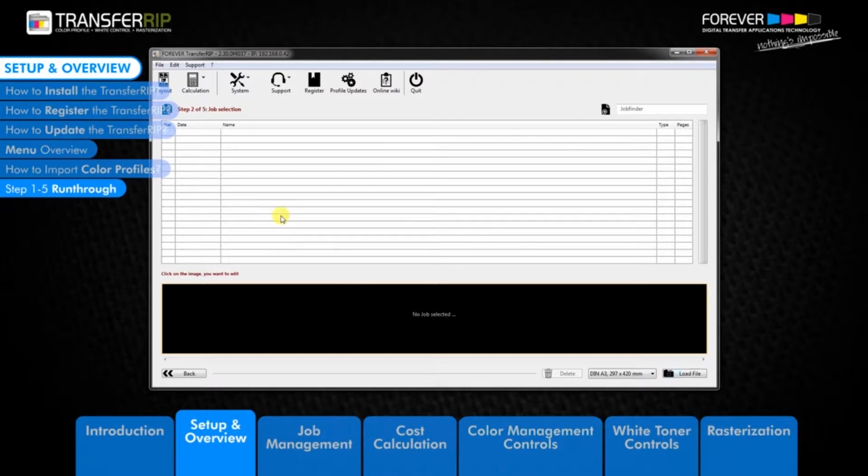You are now in the job selection window. This is where all your jobs are saved. Jobs are saved in the job selection job list forever. At the moment, we do not have any jobs in the list, so let's import an image.